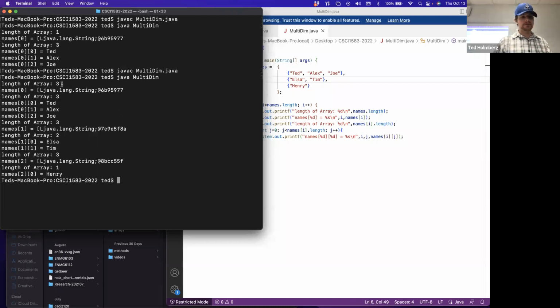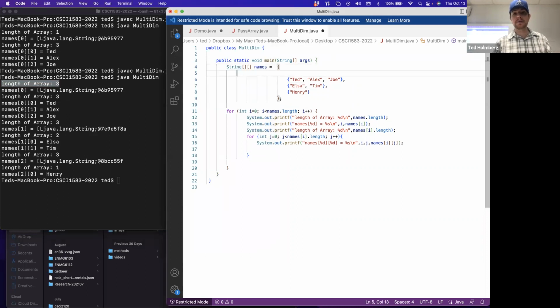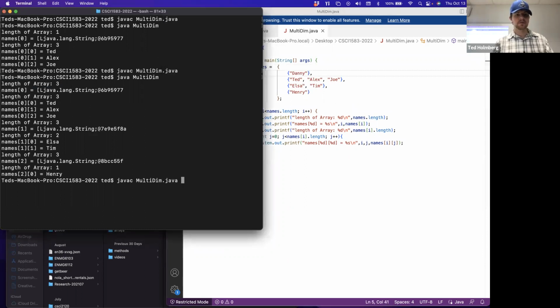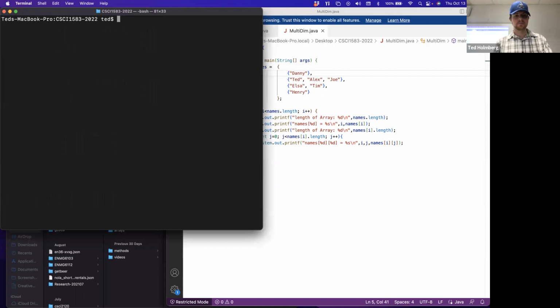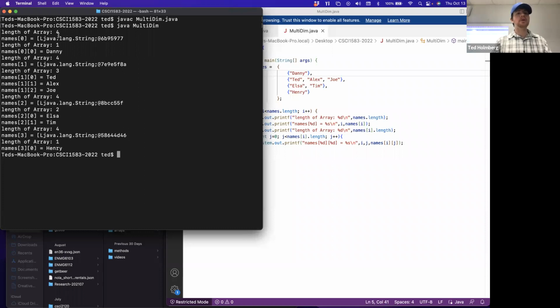Here the length of my outer array is now 3, right? In fact, let's make it 4 just for argument's sake. Let's put another one up here that has the name. Okay, we'll compile and we'll run. So our outer array now has 4 arrays of strings held inside of there.